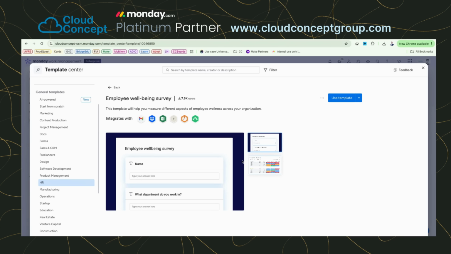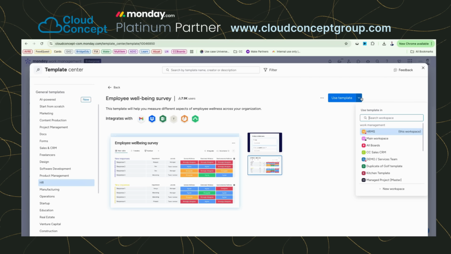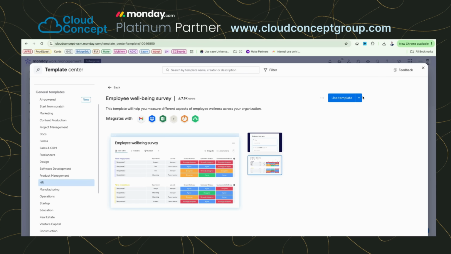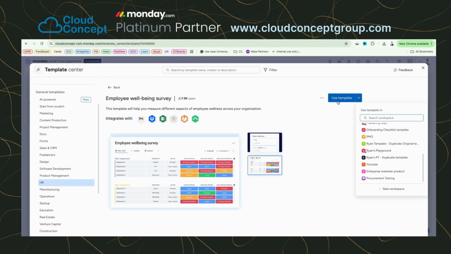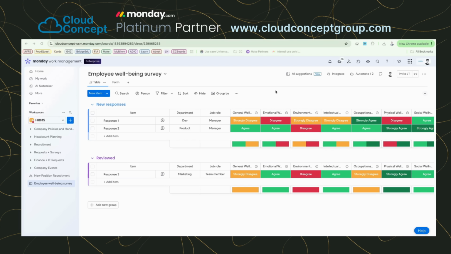This will give us an overview of what this template is, and we can then say, okay, this is what we're going to have, and here are the integrations that this template would work with if you have any others there. Now if you click use template, it will go ahead and start doing that, but you can also click on this arrow to use this template in another workspace, which you can find over here. So I'm just going to use this template here, and in a few minutes the template should be ready and you will find it over here as well.